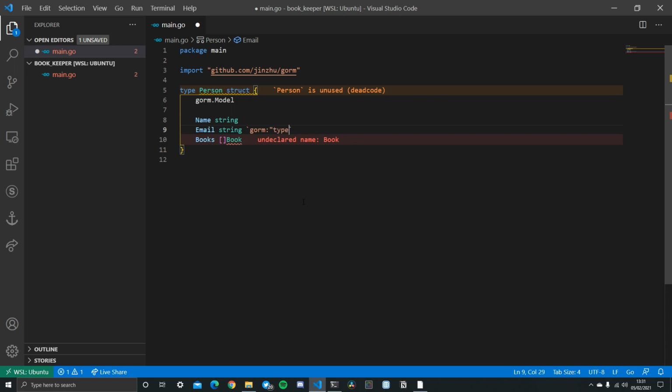Now the type is going to be a varchar, type varchar 100. Basically, this is saying that we don't want the email to be over 100 characters, and we need a semicolon in there with no spaces. We want unique underscore index. Unique index is what will actually make sure that there's only one of these that exists in the database.